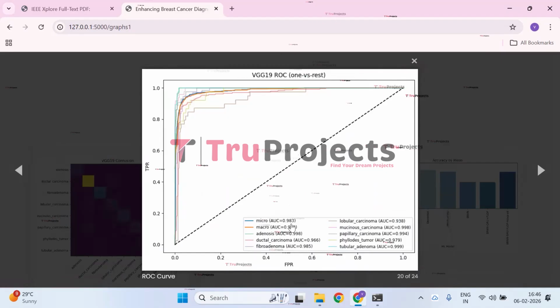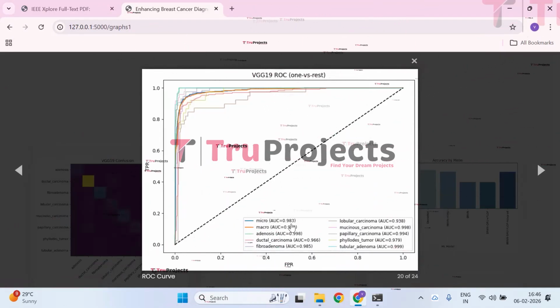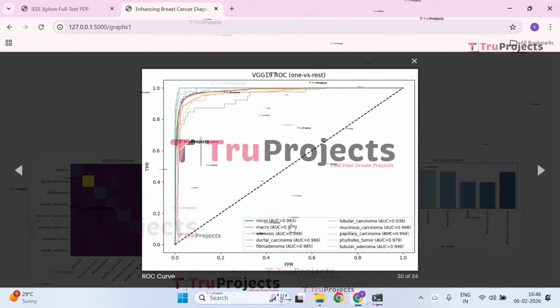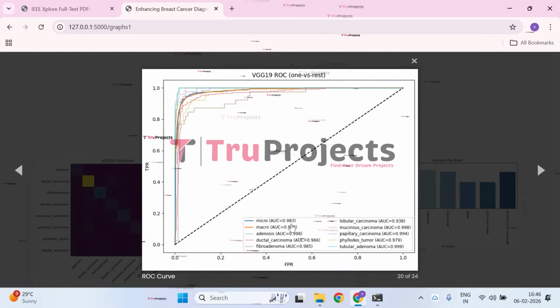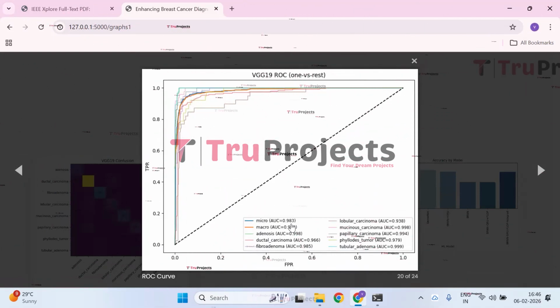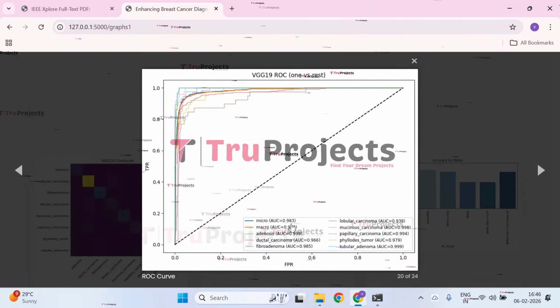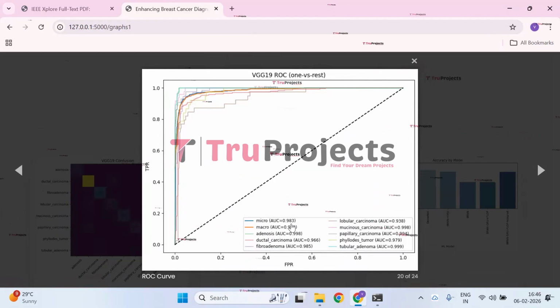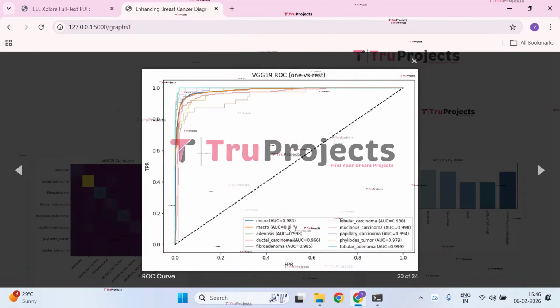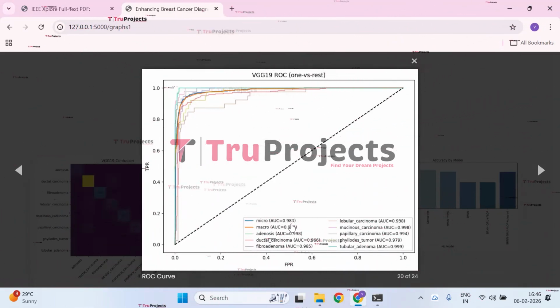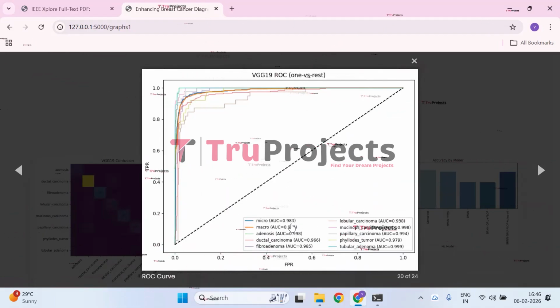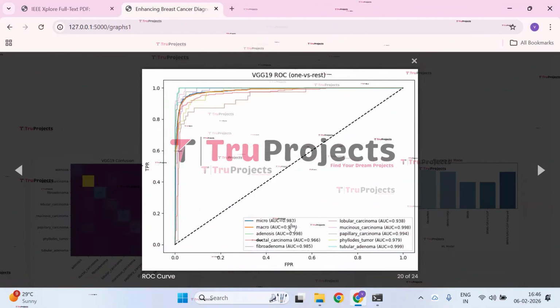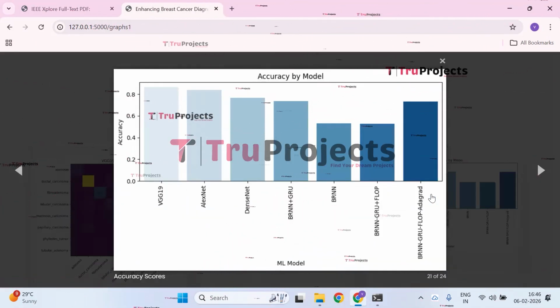Next, we have ROC curve graph. This ROC plot shows VGG19 one versus rest classification performance, with most curves hugging the top left corner, indicating strong discrimination across all classes. High AUC values mean the model achieves high true positive rates with low false positive rates overall. Next, we have accuracy graph.